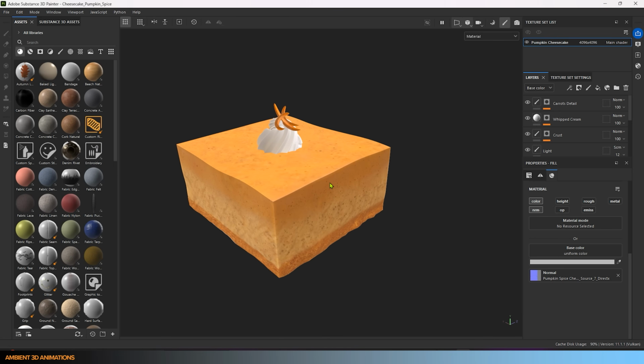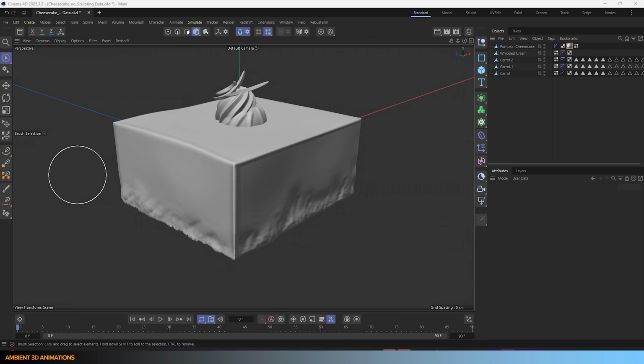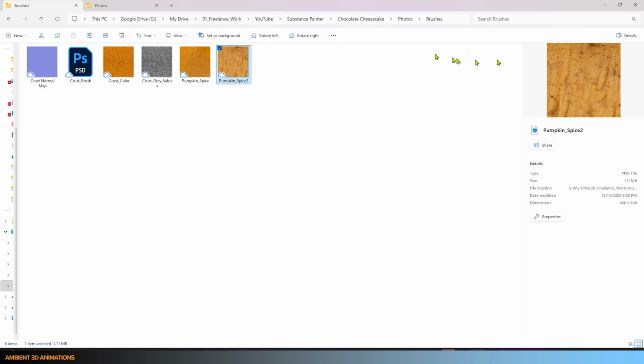Today, I'm super excited because I'm going to go ahead and paint that cheesecake, which we had in the last episode. We went over the steps on how to get your models ready from Cinema 4D in order to import into Substance Painter 3D, and we also had another episode where we went over how to make custom textures, and I'll leave links to both of those.